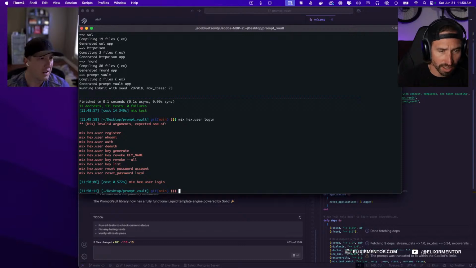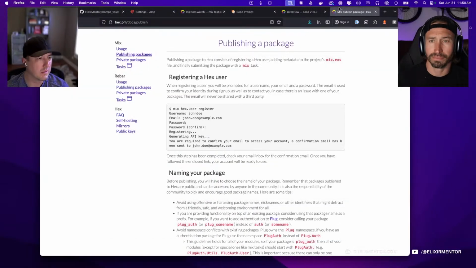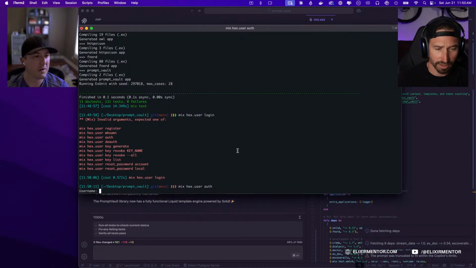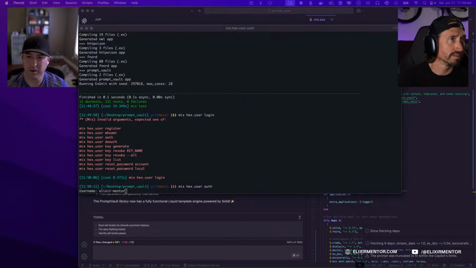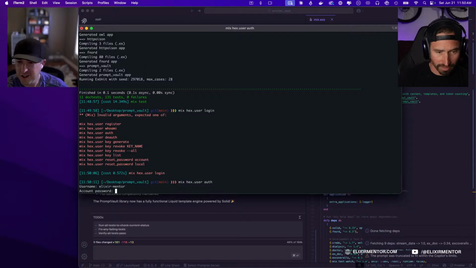Invalid auth. Maybe do mix help, because I think I just have to do auth. Oh yeah, there you go. Good, I missed that one. And now I forgot my username. Elixir mentor. All right, and I'm gonna find my password off screen because I don't trust you guys. Okay, so we'll do that. And my password.